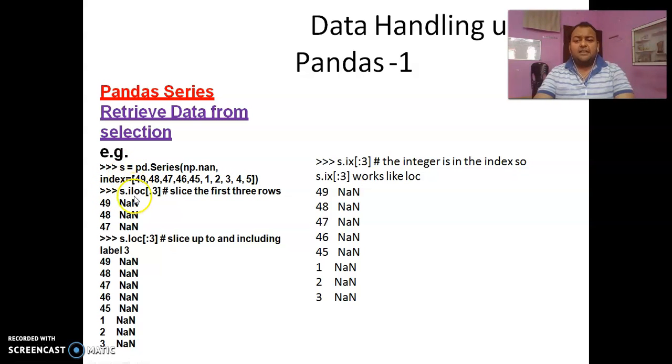S series S dot iloc slicing means it will give up to the third index. Look, 49, 48, 47. 0, 1, 2. The third is excluded. Yes, we also know that the last term is excluded. So we will have data corresponding to the index, but in the data we are having all the values as NaN, not a number. So 49 is not a number, 48 is not a number, 47 is not a number. So iloc gives you particular columns or rows that are specified.